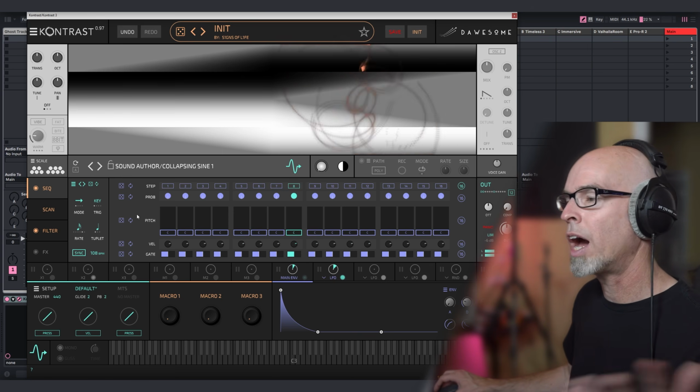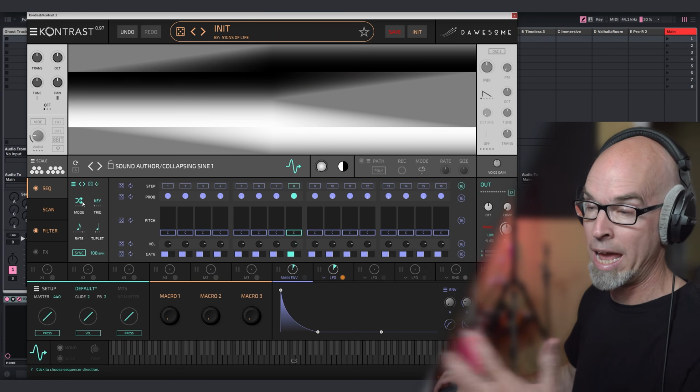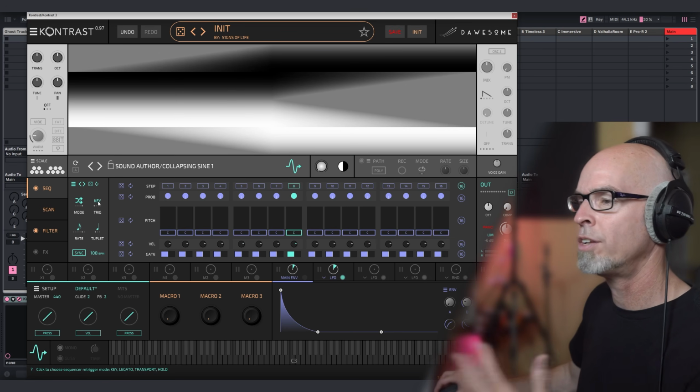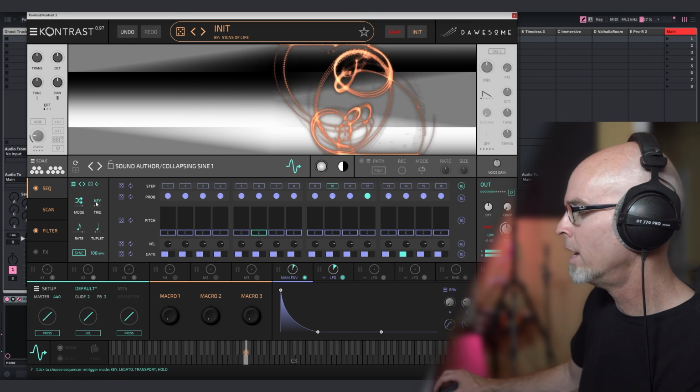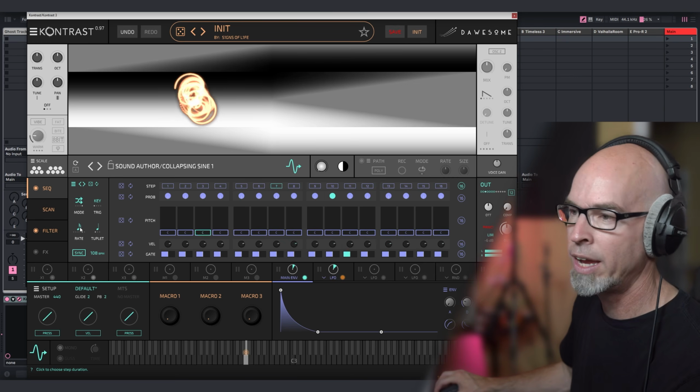So what you've got here is a bunch of controls. We have the different modes. We can go forward, backward, forward and backward. You can go random. You have a bunch of different trigger modes here. So I can use key, legato. You can start with your DAW, or you can just hold on to it. That's cool.